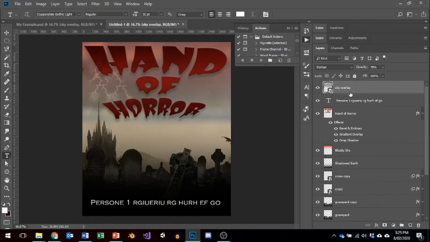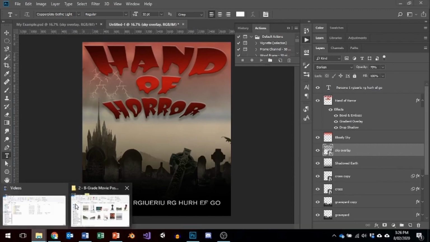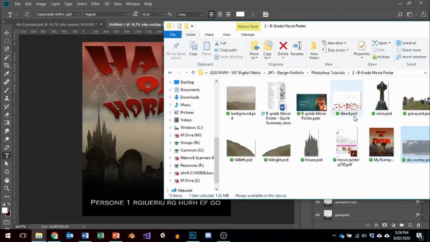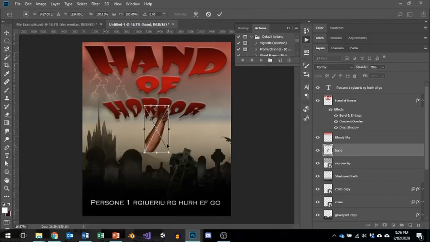Finally, I need to add the actual hand for the hand of horror and a bit of misting. So this sky overlay, I'm actually going to drop behind the bloody sky so you can just see it and it blends in better. All right, the bloody hand. Where is this hand of horror? Hidden in the distance. So the coloration of this hand is completely wrong.